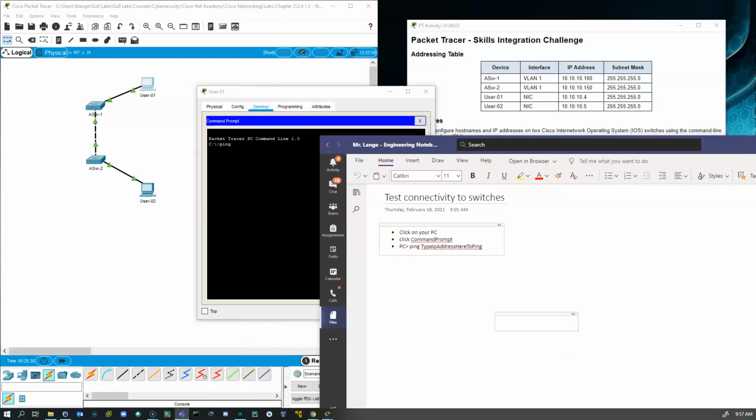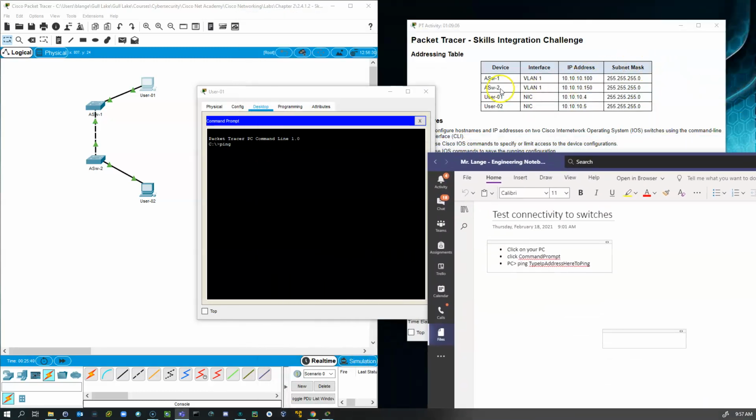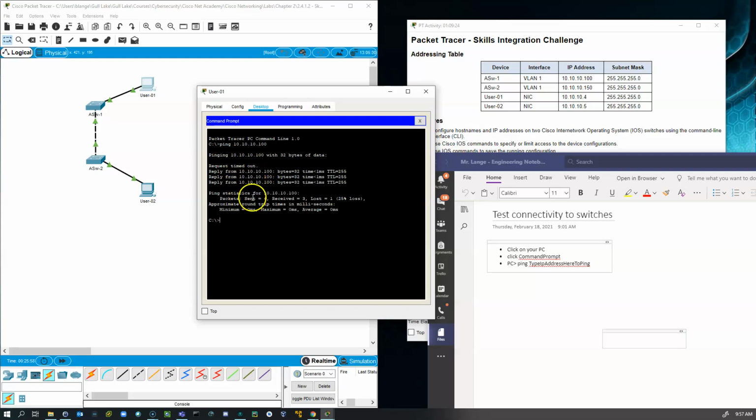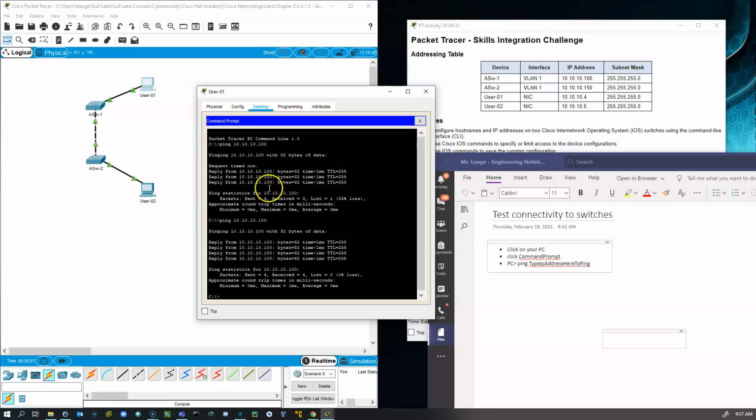So to recall, the IP address for my switch 1 is 10.10.10.100. I press my enter key, and it's trying to communicate now with my first switch, which is this switch right here. My first request timed out, but I was able to communicate. It sent 4, it received 3. If I use my up arrow and ping it again, I probably will get all of them successful. I don't know why the first one times out sometimes, but they're all successful now.